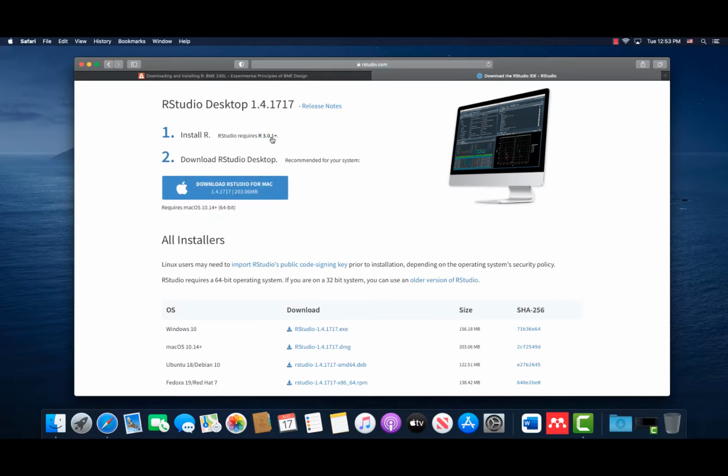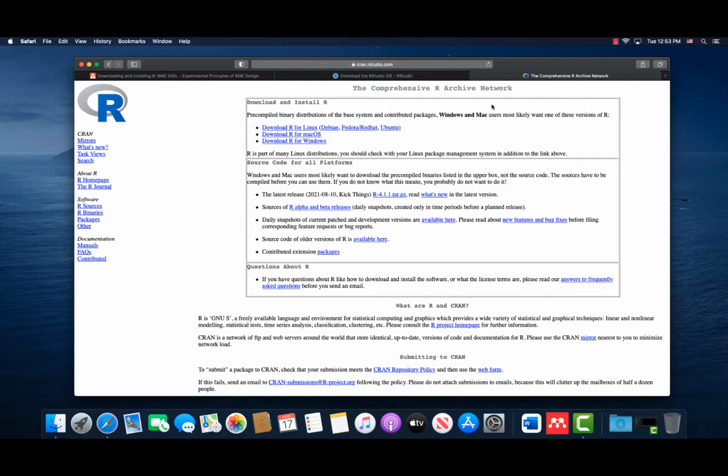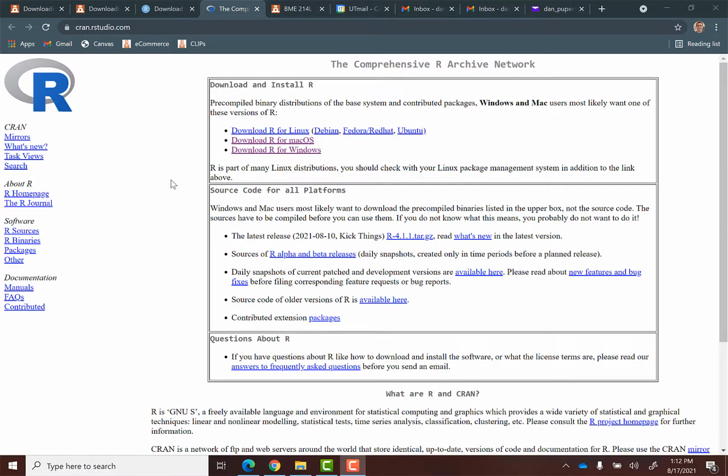But I'm going to make sure I install R first. That's the first thing we have to do, install R. So I'm going to click on this link. It will take me to the R website, the CRAN network. And so again, if you're doing Windows, you can click here. When you're installing R for Windows, I just want to make sure I send you to the right place too.